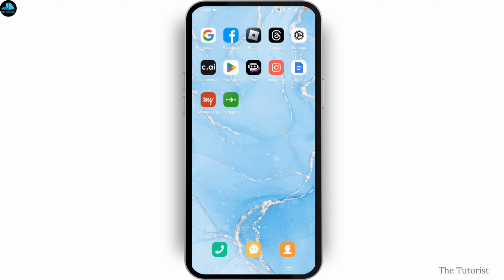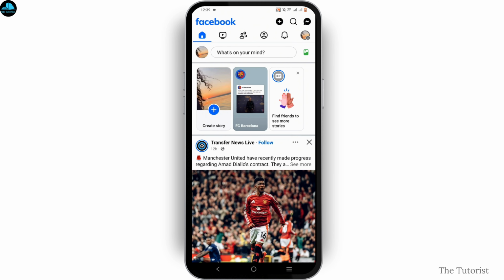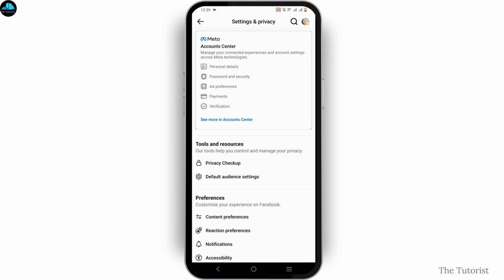To add a phone number on your Facebook, you need to head over and check out your Facebook application. Once you are in here, you need to tap on the three horizontal lines in your top right. Now from here, head over and check out your settings gear option. Right from here at the top, you will see Meta Accounts Center.